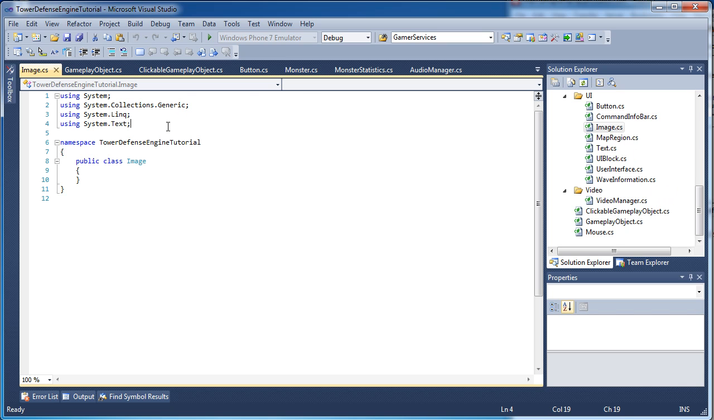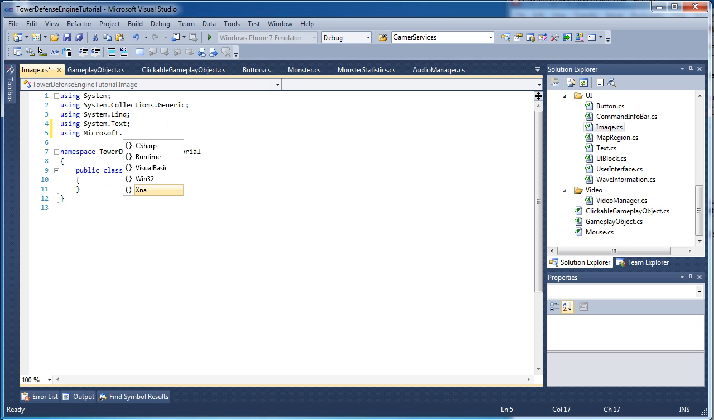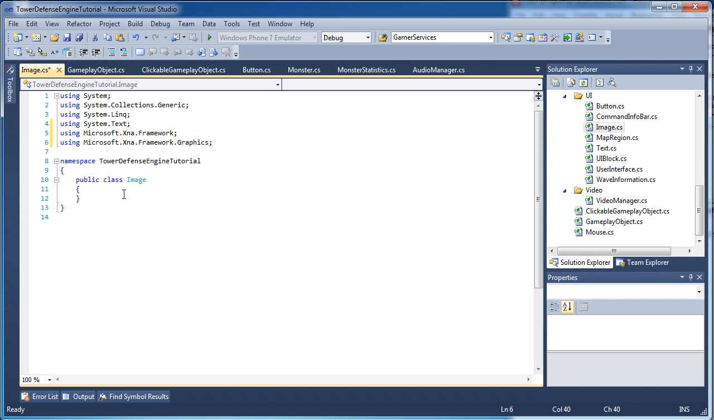We will add two using statements at the top. Using Microsoft.Xna.Framework, and then using Microsoft.Xna.Framework.Graphics. And that's the only two we will add.